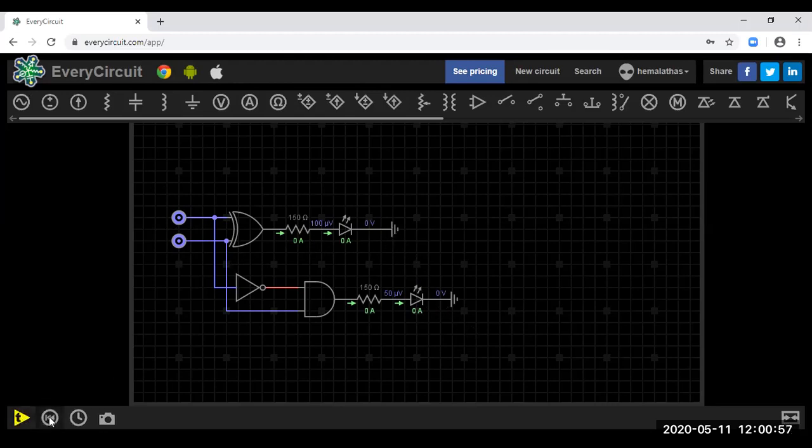Now let us start the simulation. For 0 minus 0, the difference is 0 and the borrow is also 0. For 0 minus 1, we have a borrow of 1 and the difference is also 1. Then 1 minus 0, your difference is 1 and borrow is 0. For 1 minus 1, both your difference and borrow are 0.